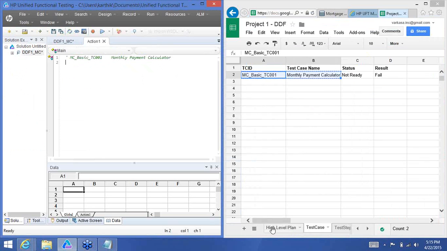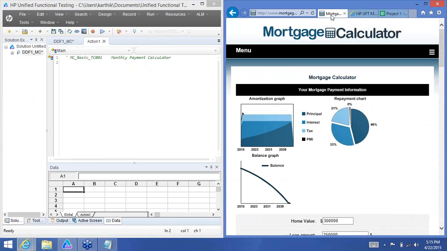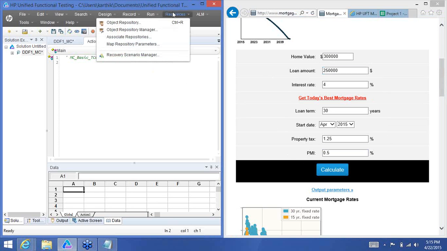Now, let's go back to the plan and see where we are. We're talking about identifying the objects in the application under test, and we know that out here are those objects. These are the objects that we're going to be working with. So the second thing is we're going to go under Resources and open up our object repository.